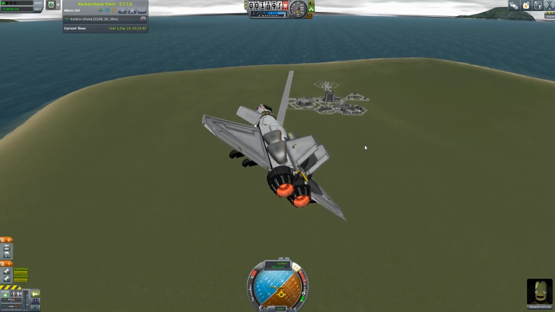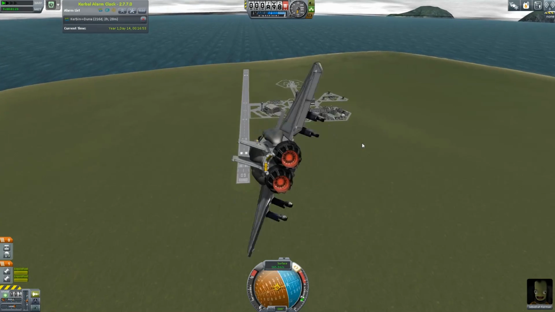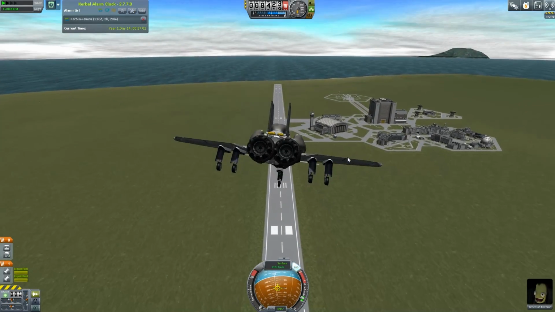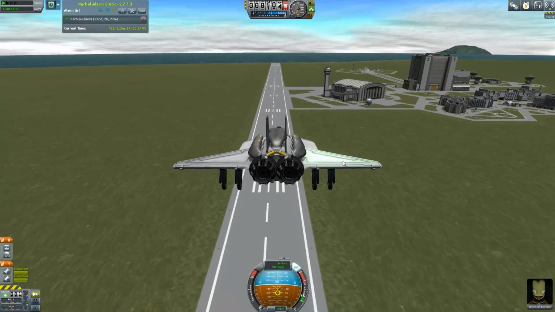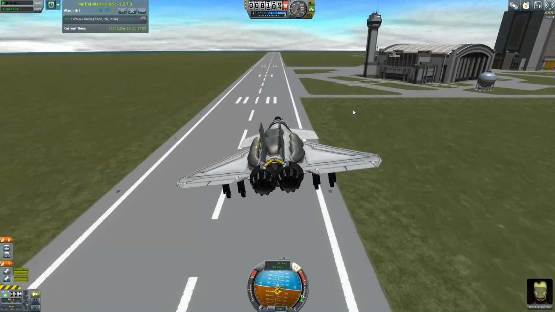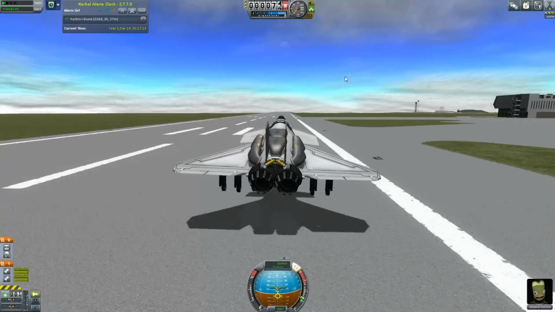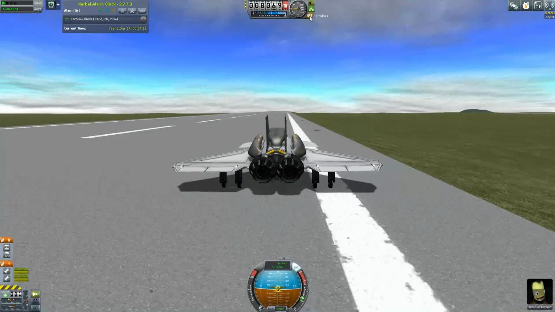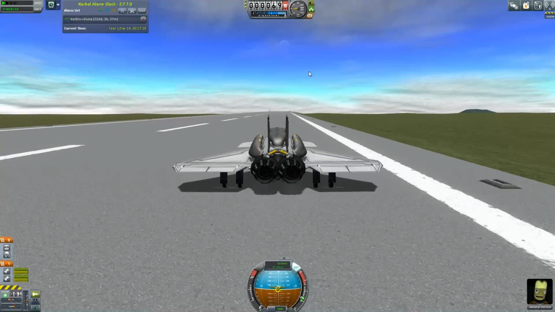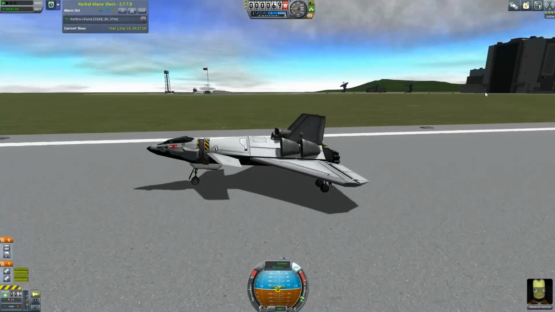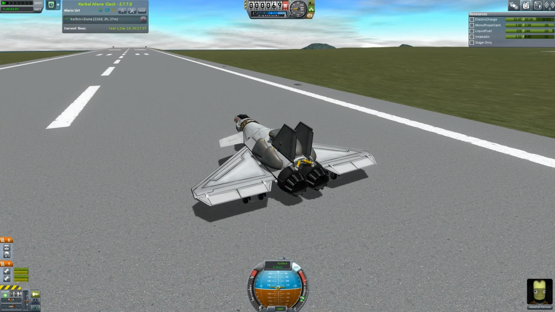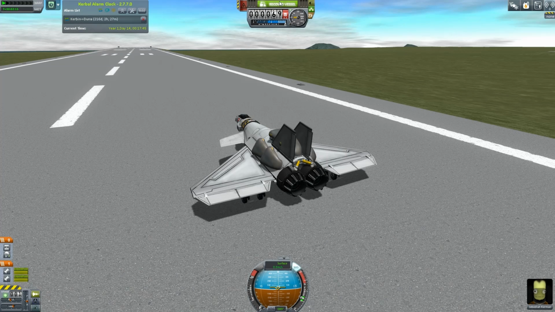Get our gear out. Okay. I think there's still something standing on the launch pad over there. And we have no problem landing this thing. So, could you stop? Thank you. Okay. I think those do electric charge, don't they? Yeah, okay. So, yeah. Recover this thing.